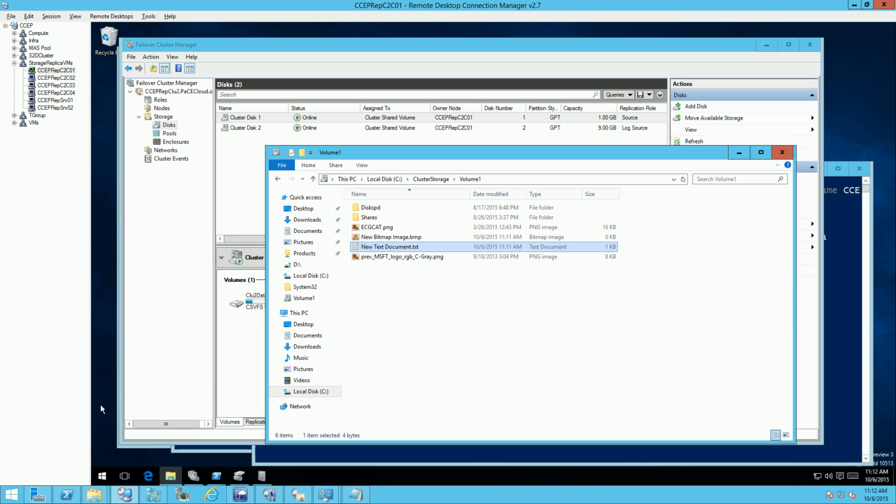So that's the end of the demo. Thanks for joining me for this second part, doing an end-to-end walkthrough of Storage Replica in a cluster-to-cluster configuration. Thanks.